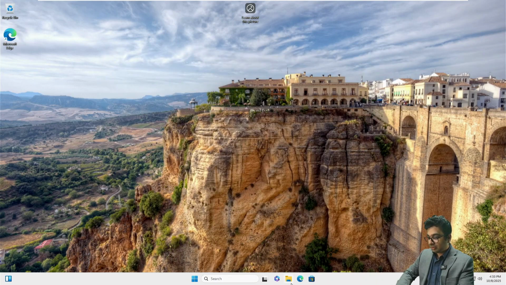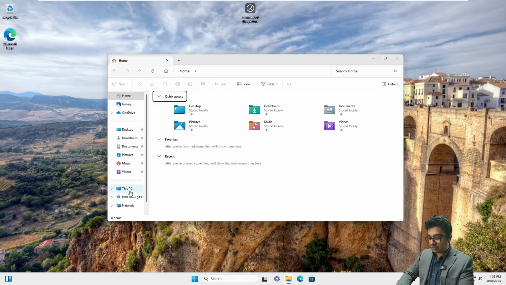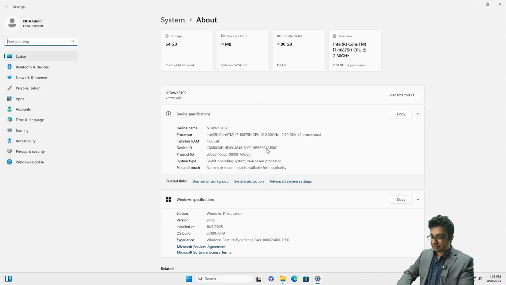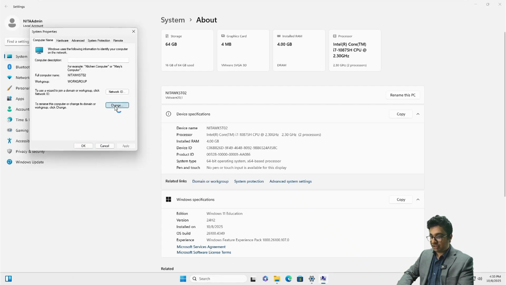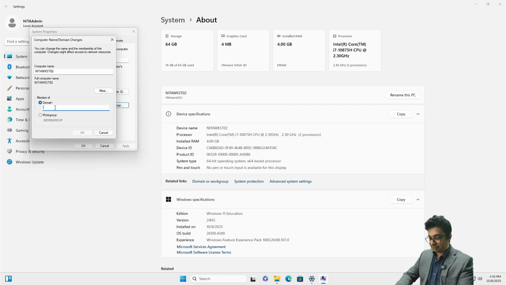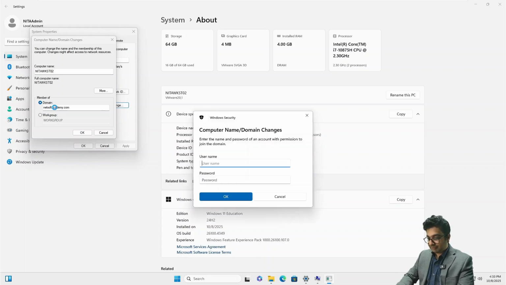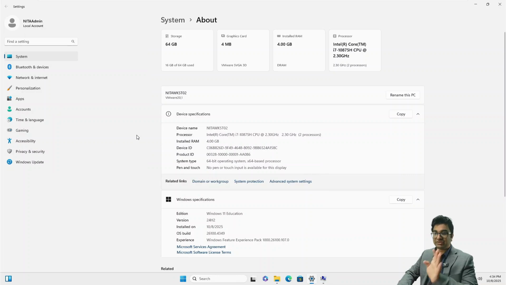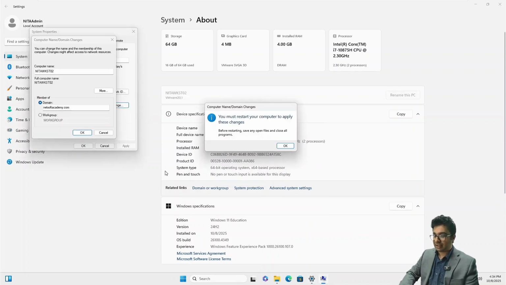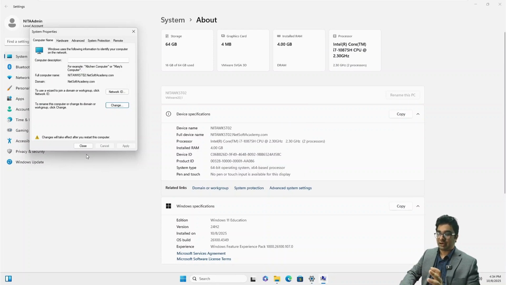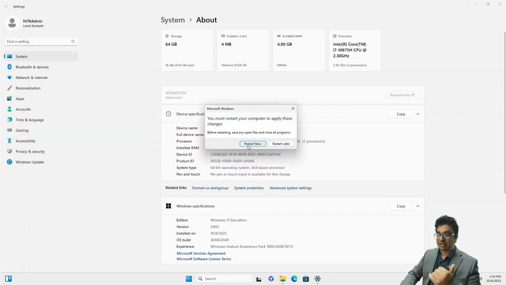File Explorer, right click This PC, Properties, domain or workgroup, Change, domain, netsoftakademy.com, administrator, and password 1350. I'm just doing this so that I don't have to do it later when I've already completed my steps, and then I just want to log in as the user and see if what I did is actually working.